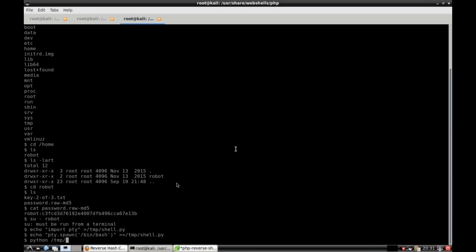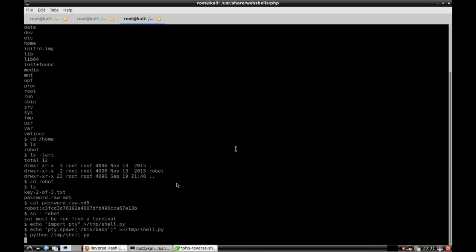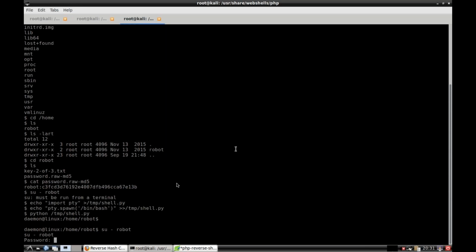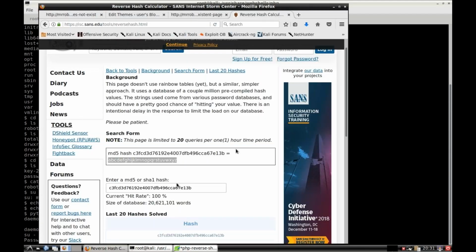And if you're really watching your systems, me writing Python programs to your temp directory might be noticeable and might be something you'd be looking for. So then when I run that program, I've now got a more meaningful shell. It's the same user, daemon at Linux, but now I'm going to do su robot, and I'll type my ABCD.